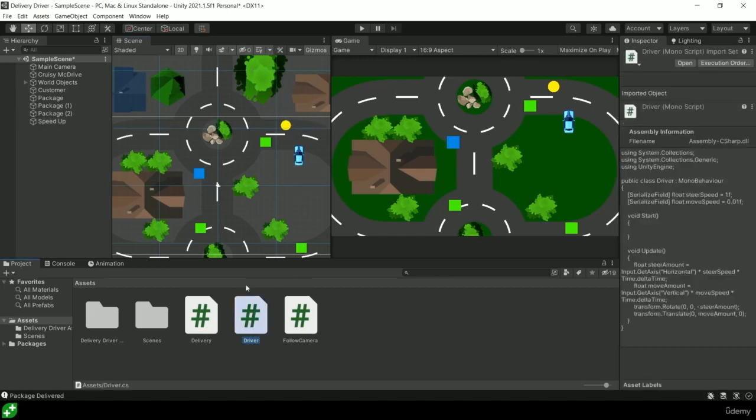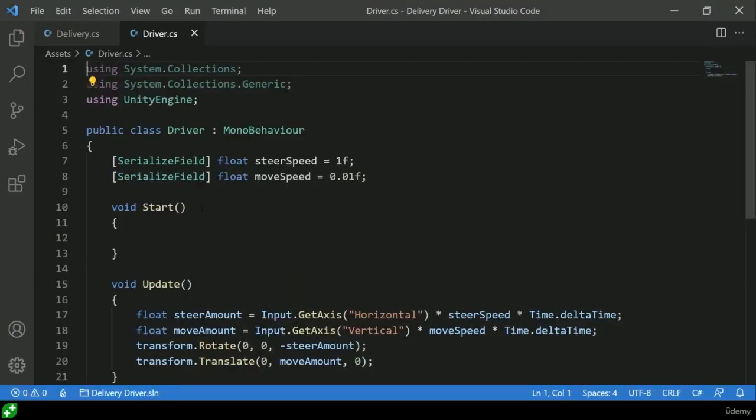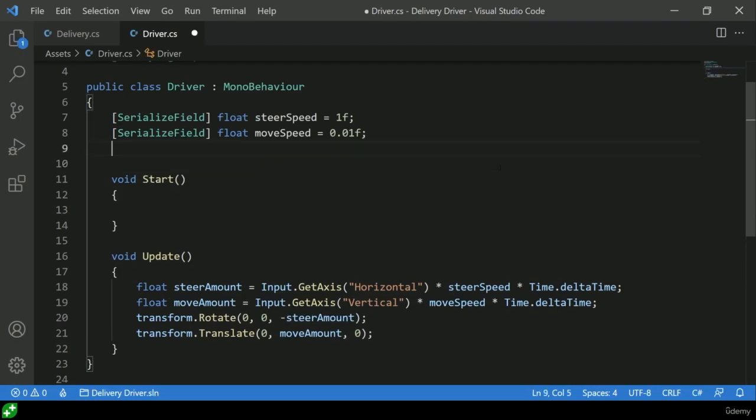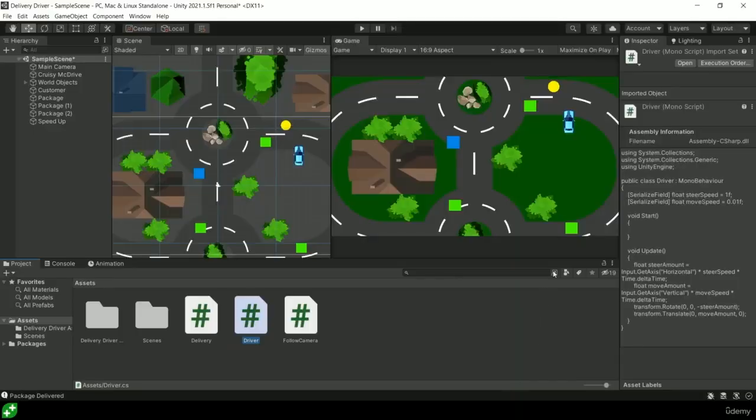Now I'm going to open up my driver script. Everything we do can be done in driver in this case. And I'm going to give myself 2 more serialized fields up at the top here. So serialized field, we'll get a float, and I'll call this slow speed. It's going to represent how slow we go when we bump into something. I'll initialize that at 0.1f, just the same as move speed at the moment. I don't know what it actually is in the game.